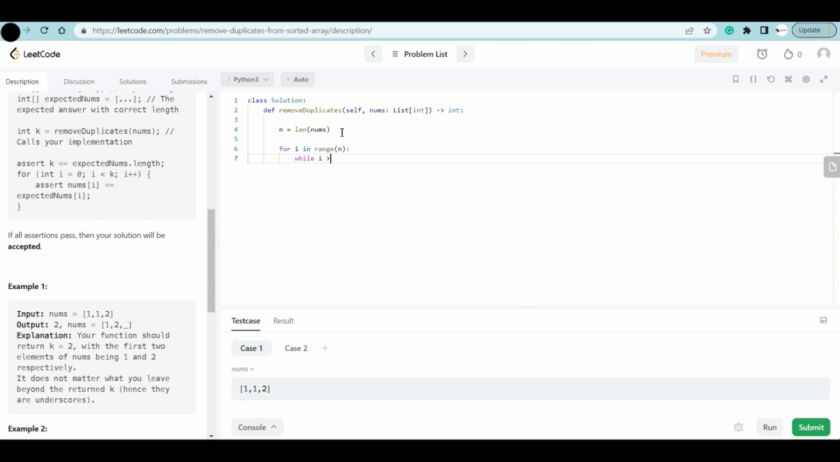And what we can do is say while i is greater than 0. So here, remember that we need to look backwards. But what happens if we're starting from the first index? It does not have a backwards. So for example, let's say we have 1, 2, 3, 4, right? When we start from index 0, which is 1, it does not have a backwards.